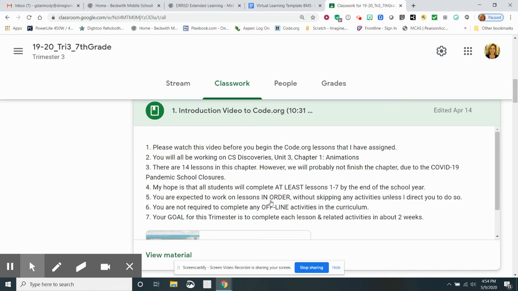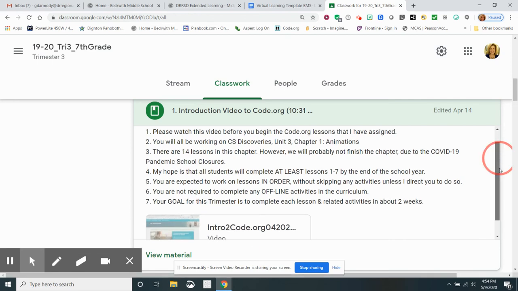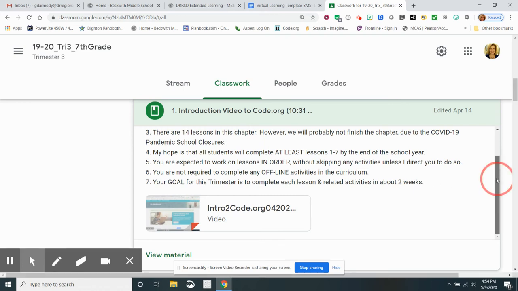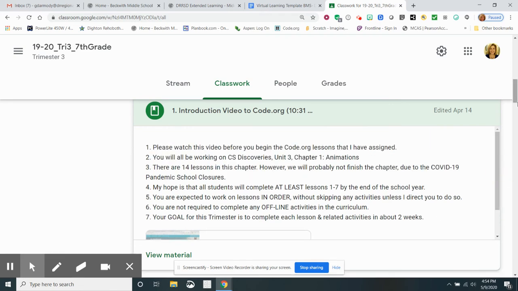You have to do the lessons in order, and you should do so without skipping any of the activities. The only thing you would be skipping are the offline activities. You don't need to do those. So the goal here is for you to complete a lesson every 2 weeks, essentially. Okay, so you can watch that video on your own.